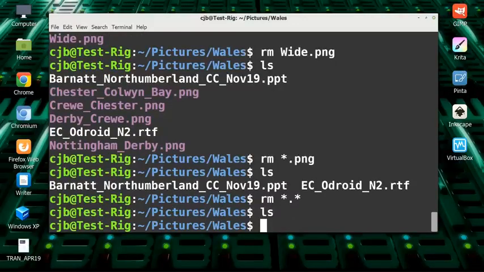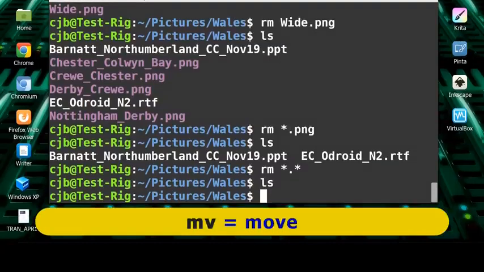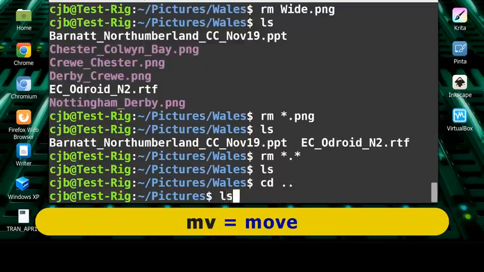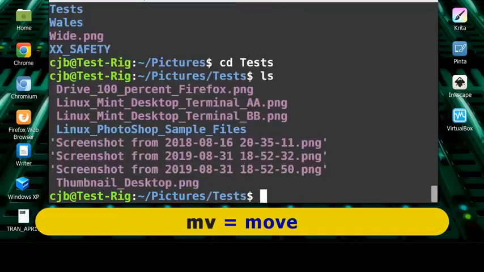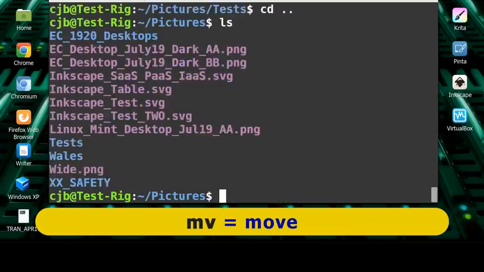Another useful command is move or mv. So say for example we went back a level there. We're back in pictures, and you'll see in here is a directory called tests. And if we look in the tests, just to show you what's in there, I think there's quite a few files. Yes, there's loads of things in tests. Look, come back, and there we are.